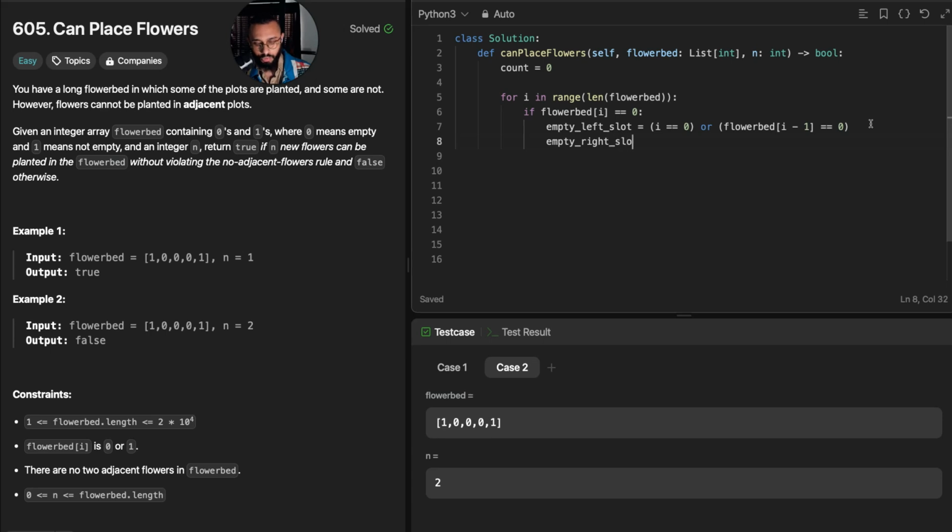I'm going to do a similar sort of logic for the empty right slot. If you're at the end of this array, and how do you calculate the end? You're going to say i equals the length of the flower bed minus 1. So that's going to be this position here.